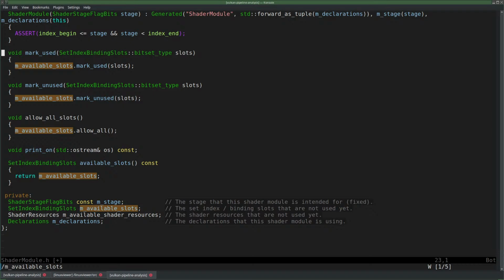Yeah, now I'm using marked used here, but again, I can make that depend on the type, I guess. What is it called? Overloaded.